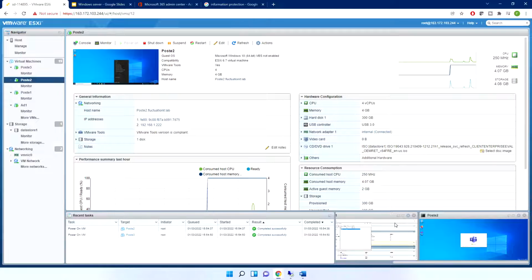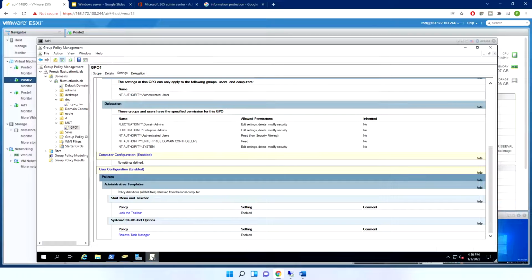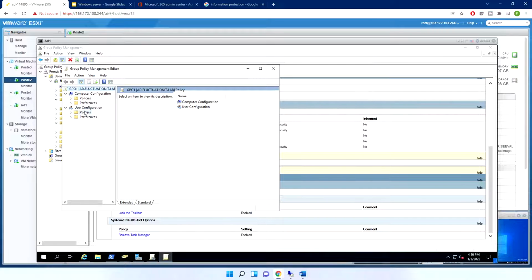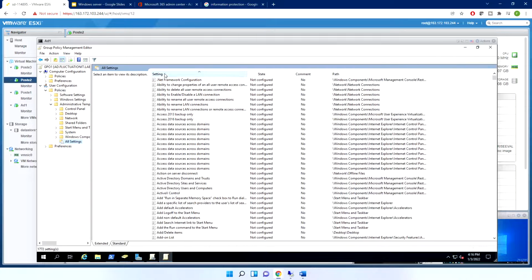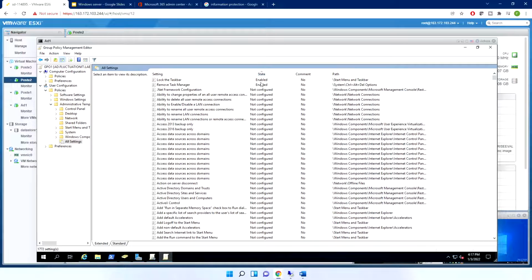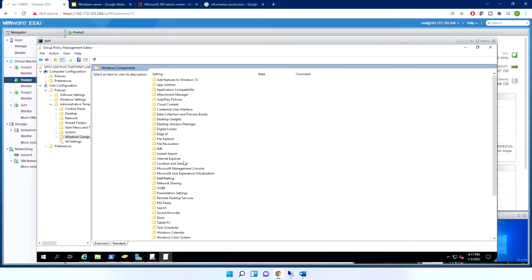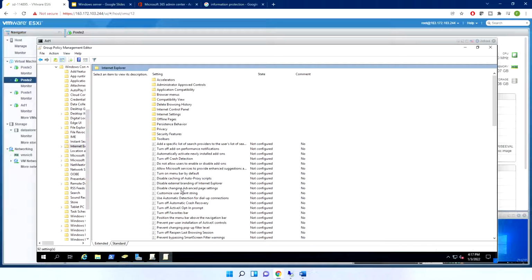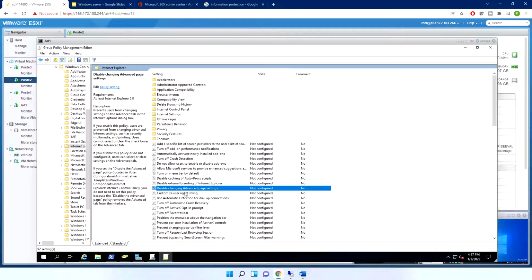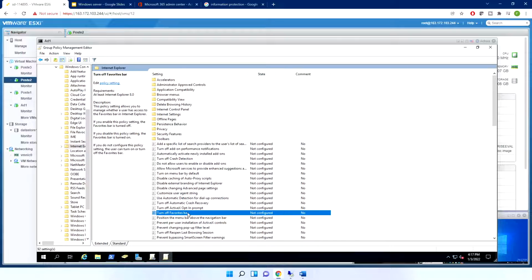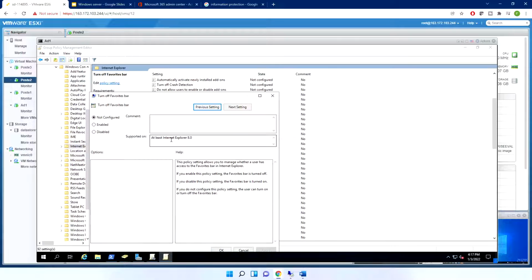Let's go back to my AD here. Let's go back to my group policy. If I go back here, I can see all the policies that I enabled. If I go in admin template, I do all settings. If I click here, it can show me the state of the two policies I just created. State here, enabled. So what I can do is go in Windows components. I can do a lot of things. For example, I can go in Internet Explorer. I can disable changing advanced page settings, custom user settings, turn off favorite bar. Just go here and I can see that here.